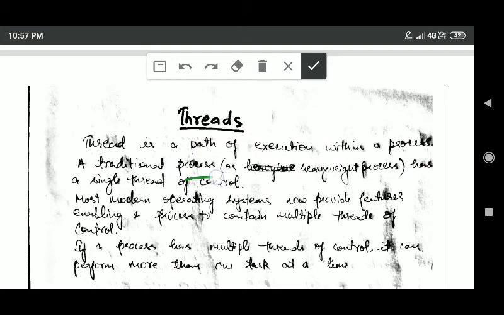A traditional process, or a heavyweight process, has a single thread of control. Modern operating systems now provide features enabling a process to contain multiple threads of control. If a process has multiple threads of control, then it can perform more than one task at a time.